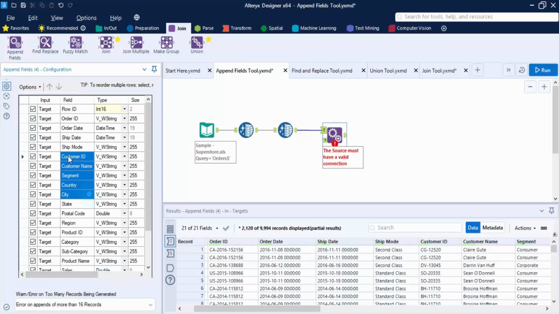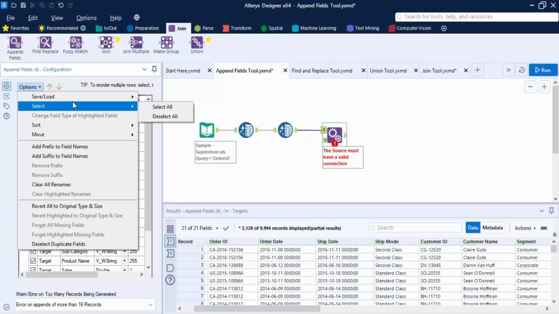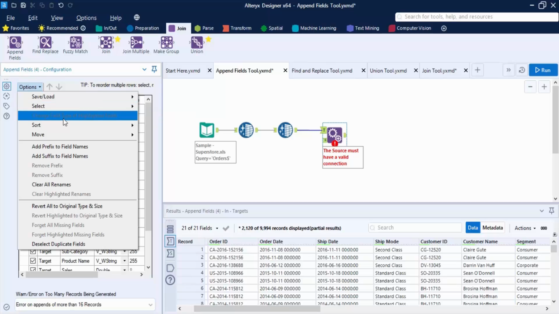Now in case you want to select multiple fields like this, there is this options button that is present. There are a bunch of options that you can use, like save or load. That means you can save the field configuration as a .yxft file, which is an Alteryx field type file, that can be used in other workflows as well. Then we can use the select option to either select all of the columns or deselect them all. We can change the field type of the highlighted fields. This is only available if all the fields that you have highlighted are of the same type, so you can change them to a common type, right?